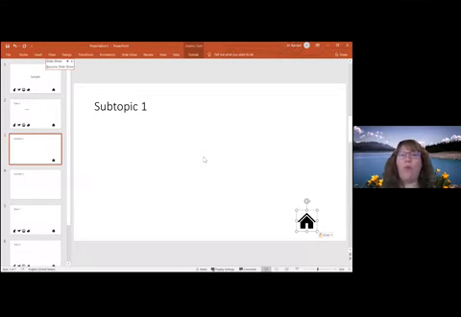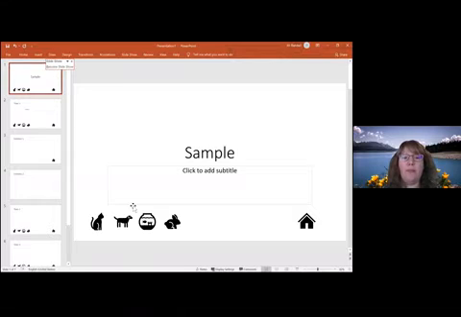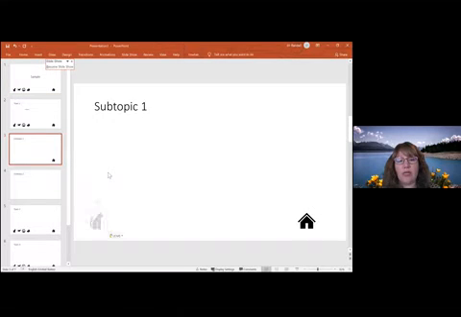Or maybe I don't want home to be the only option. Maybe, if it's a subtopic of the first topic, and that was the cat, I just want to copy that one. So I highlight it, Control C, and then I'll go to my other page and Control V again, and there I have just the cat. It may not make sense to have all of those buttons there, so you can ungroup them and just cut and paste the ones that you want within it.